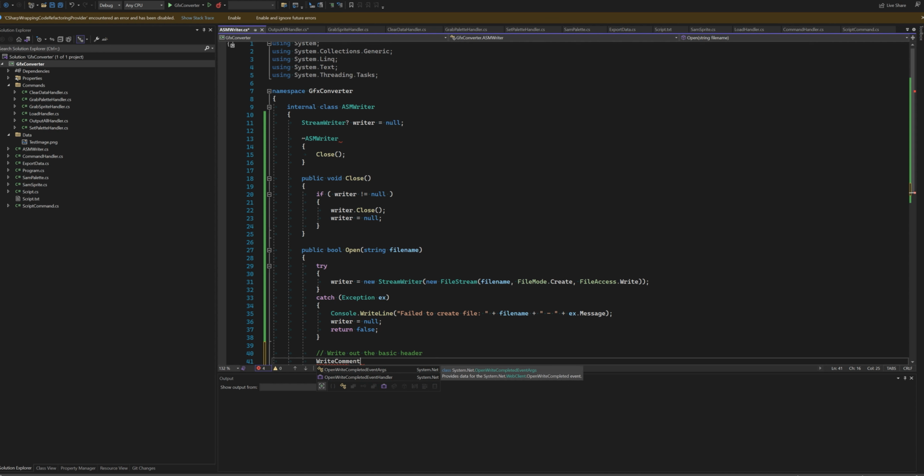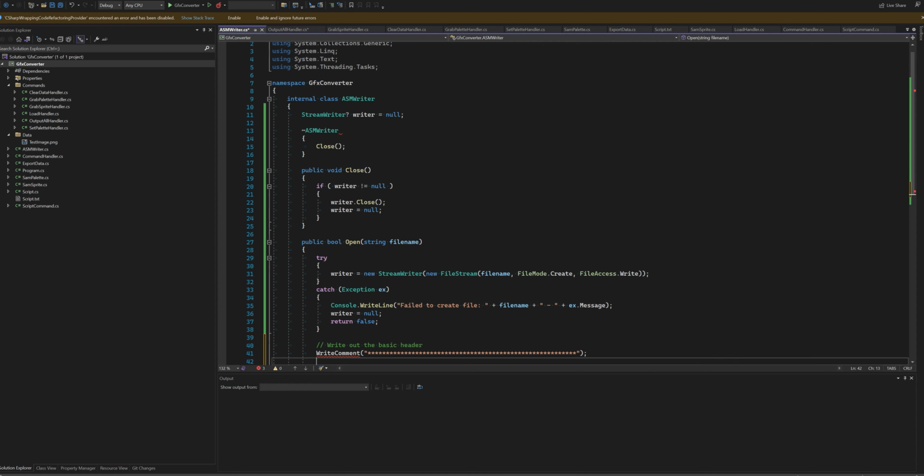Comment. So one of the main things we're going to want to do is be able to write a comment. I'm going to make it write a comment at the start of each file, just so we know it was automatically generated.